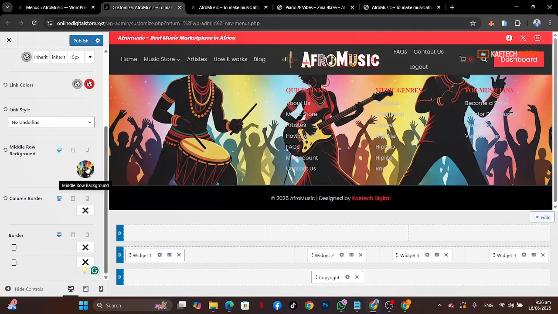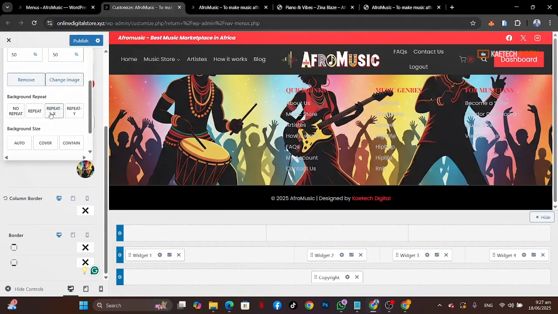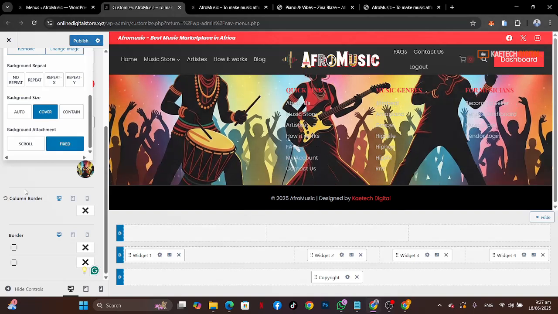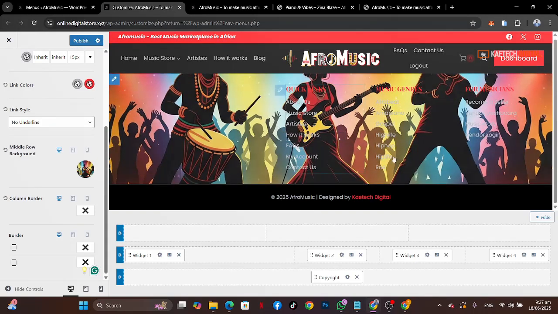So as you can see, this is how it looks. Yeah, so we put it on cover and then we put it on fixed. It means that when the person is scrolling, it's going to stay fixed over there. But one thing I noticed is we don't have that kind of darker background over here. So what you do is you need to use Photoshop or any other editing tool to make sure that you have a darker kind of color over here.